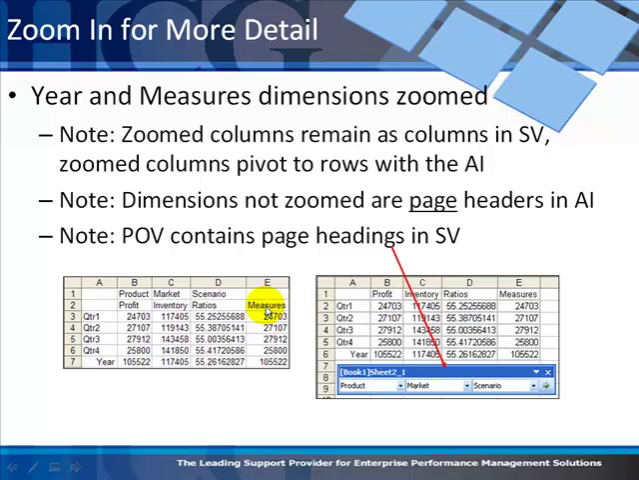And we've also zoomed in on the measures dimension, which brought the next level of the hierarchy in, called profit, inventory, and ratios, in both reports. And these four headers, columns B, C, D, and E, are called column headers because they describe only the data in that column, profit in column B, inventory in column C, etc. But then we have three more headers here in the older add-in report in columns B, C, and D, and three more headers here in the point of view in SmartView.